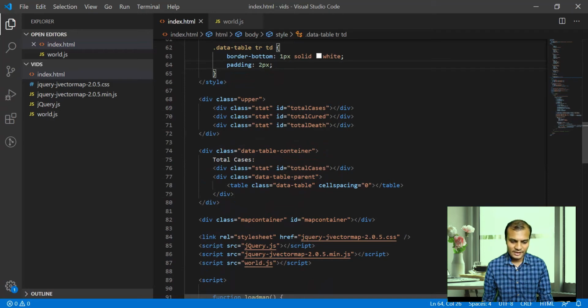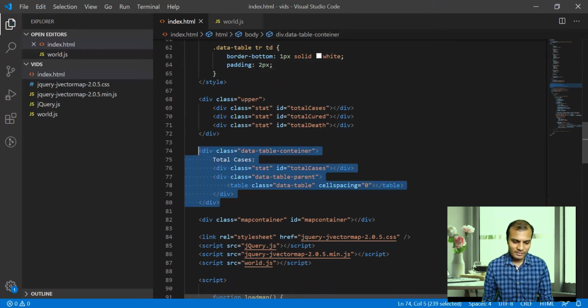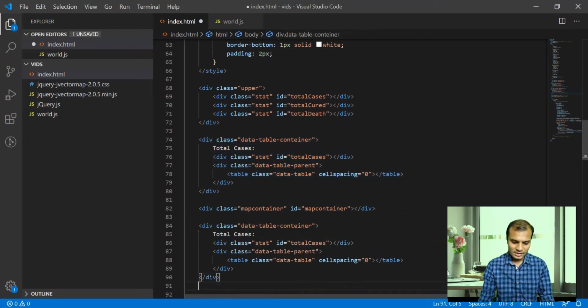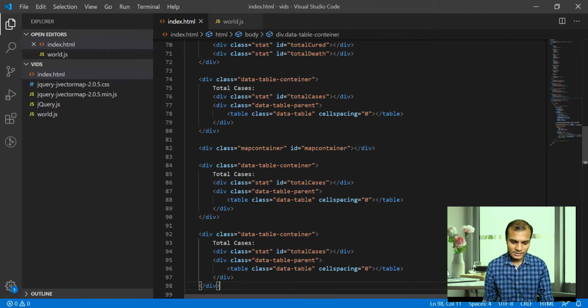Data table, and I also need to add two more tables at the right of the map container, right? So just copy this thing after the map container twice. Okay, so I need to change the styling a bit, but most of the things will be the same for all these containers.